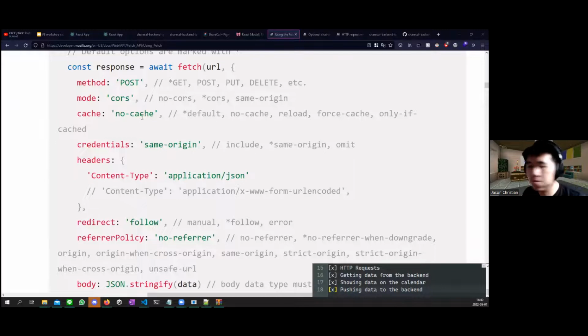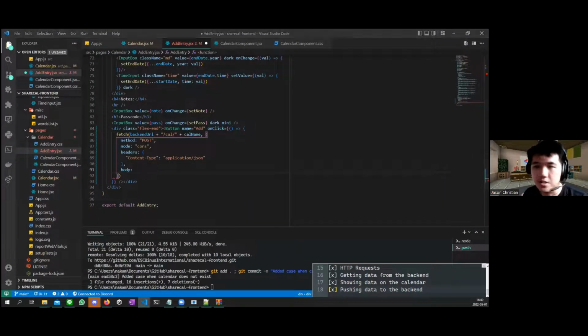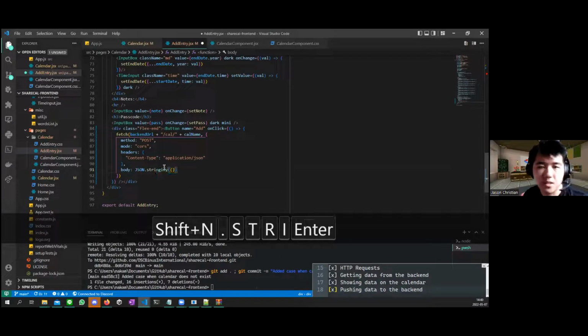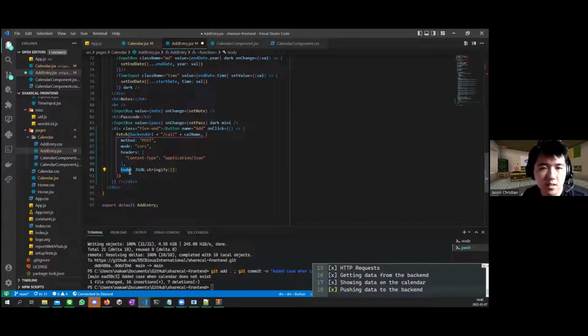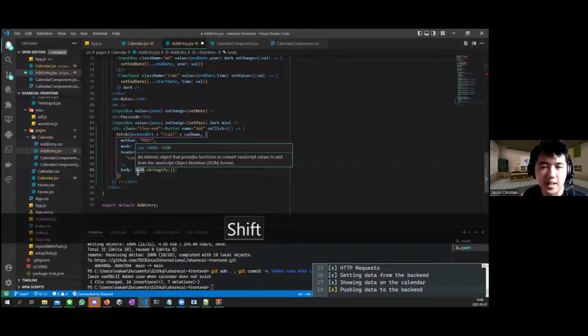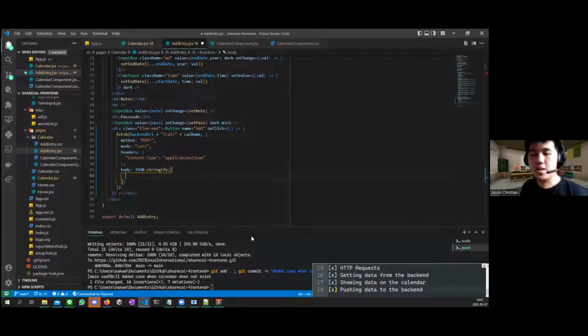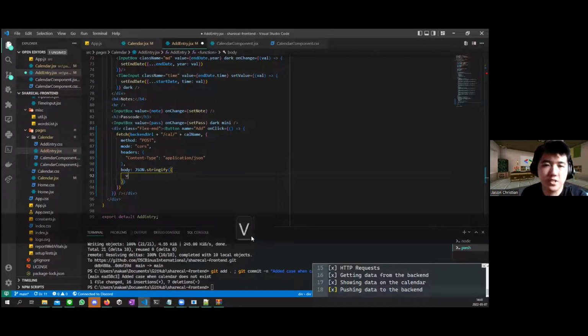Let's now put the data here. So these are the data again. Here I'm going to create an object, and I'm going to wrap this object in JSON.stringify. Why? Because body accepts a string, and you can convert a JavaScript object into a JSON string using this function. Inside these curly braces, I'm going to insert my values. First we have the event name.